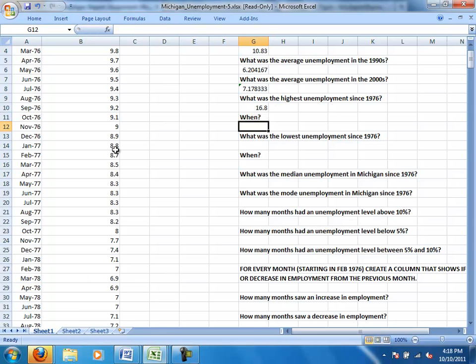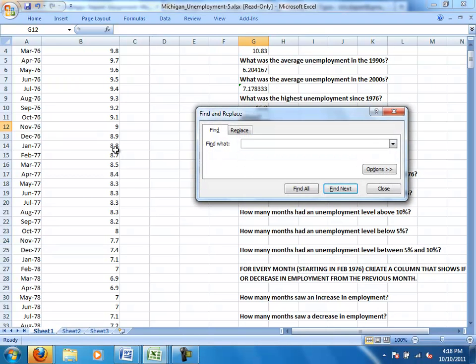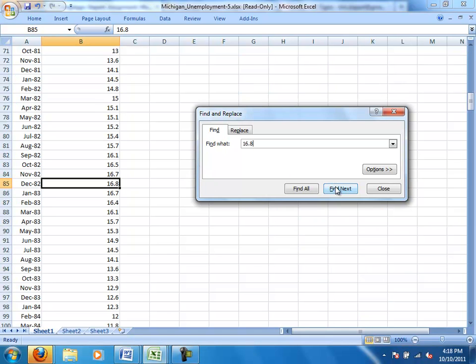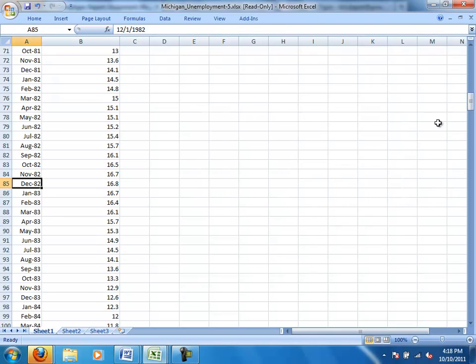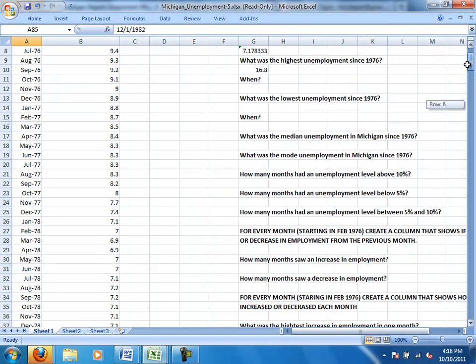The next question asked for when. And while there may be other ways to do this, I think the quickest, easiest way is just to hit Control F, which is the find. Control F works in a lot of different programs, but I'm just going to hit Control F and search for 16.8. I'm going to find it, and look at that, it happened in December of 1982. So I'm going to put that as my answer. It was December of 82.